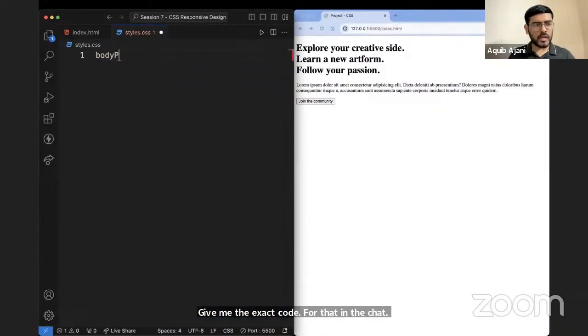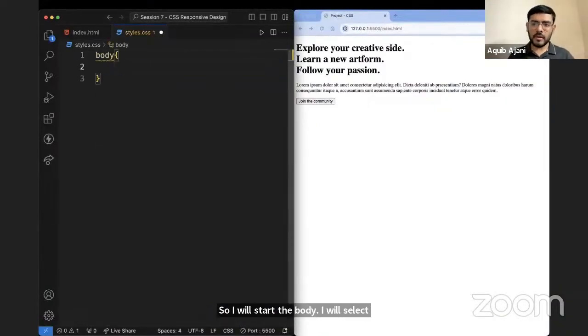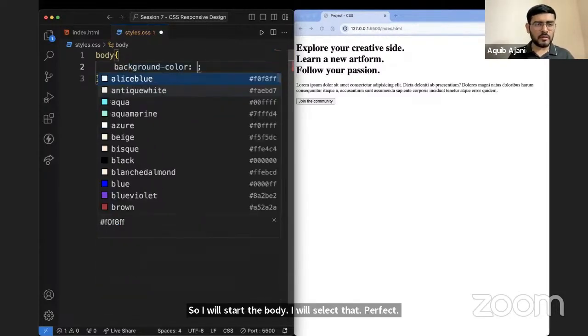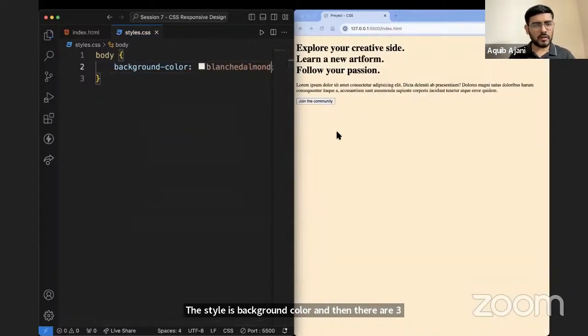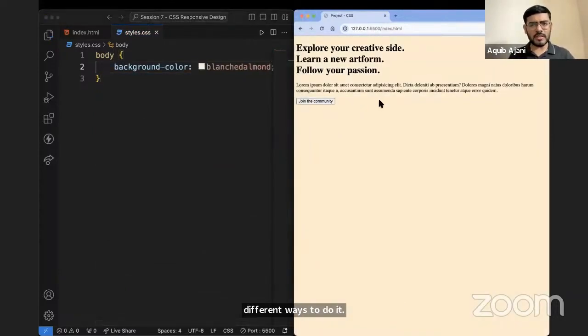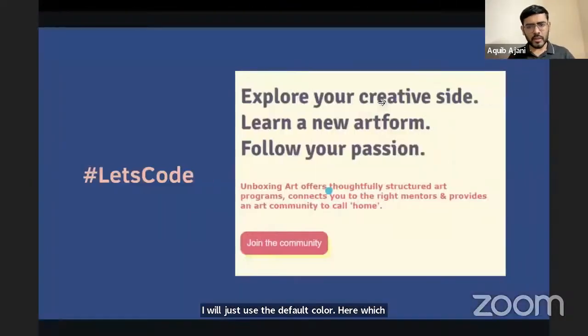So I will style the body. I will select that. Perfect. The style is background color. And then there are three different ways to do it. I will just use the default color here, which is more or less the same. It's a different shade, but it works.